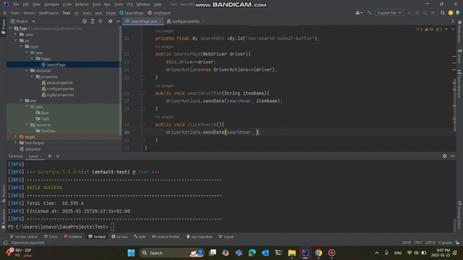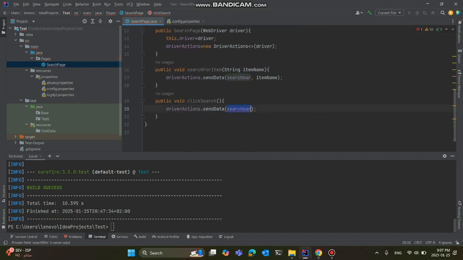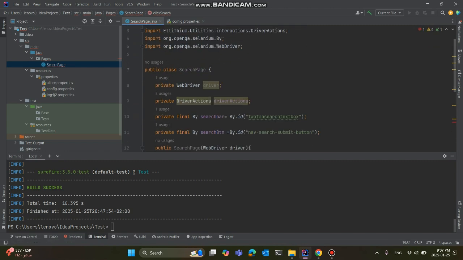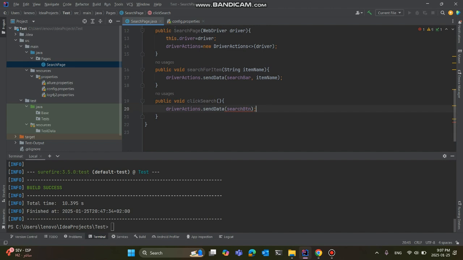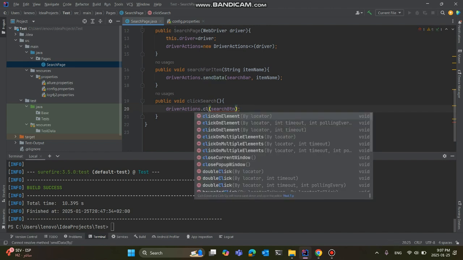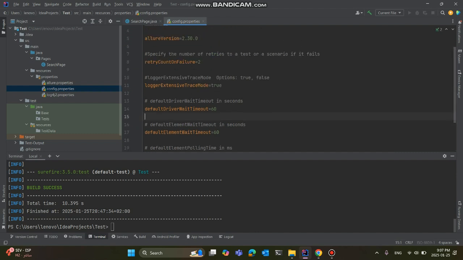Instead of locating and sending to the search bar element, we'll use the search button. Here we need to adjust the search bar name along with camel case. That's it. Here is the search button. No sendData, we'll click on the element. The same thing happened as for sendData. You can send the timeout if there is a custom timeout for this element, and you can send the polling time if there is a custom polling time, and so on. We are using the defaults here as I configured it.